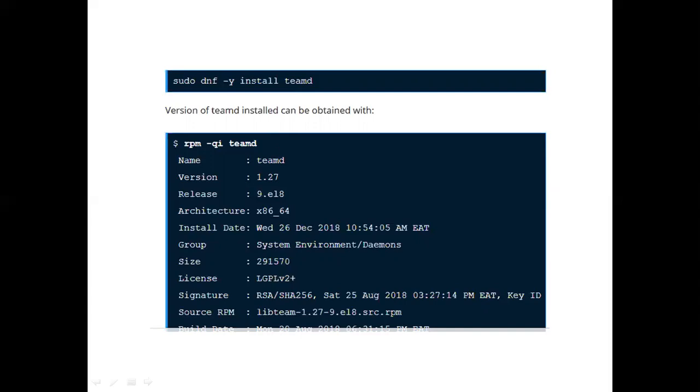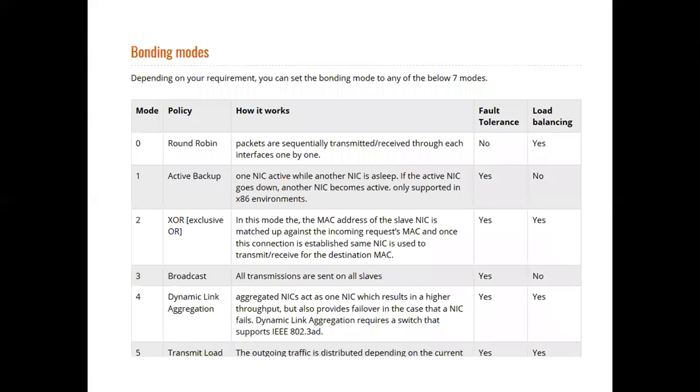We will see what exactly the bonding modes are and what their functionality is in Red Hat 8. The default method is round robin, mode 0. Packets are sequentially transmitted and received through each interface one by one. Round robin supports load balancing, but doesn't support fault tolerance. Active backup: one NIC is active while another NIC is in sleep mode. If the active NIC goes down, the other NIC becomes active. So it provides fault tolerance, but doesn't support load balancing.